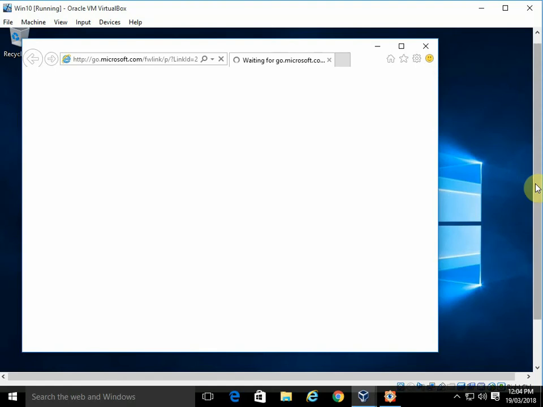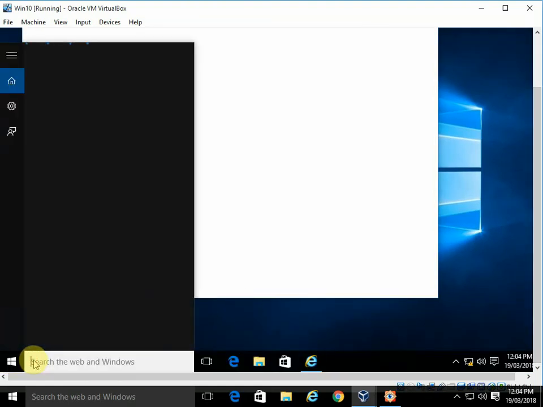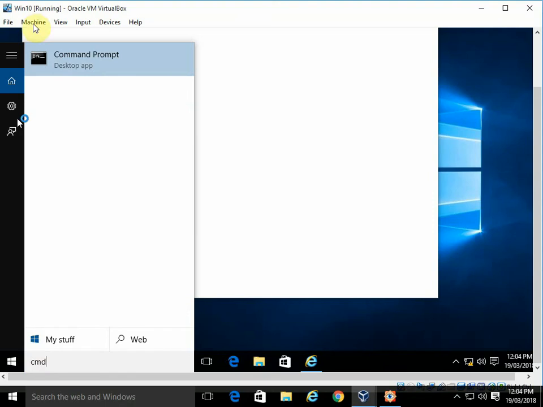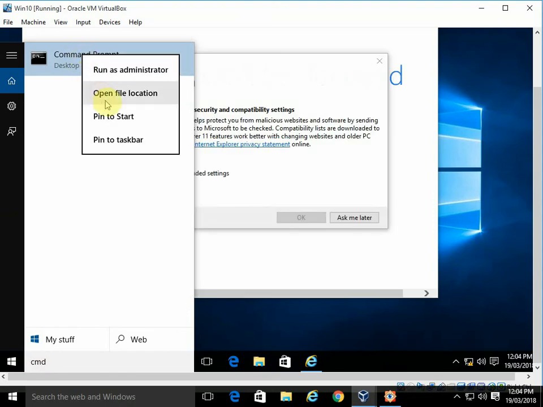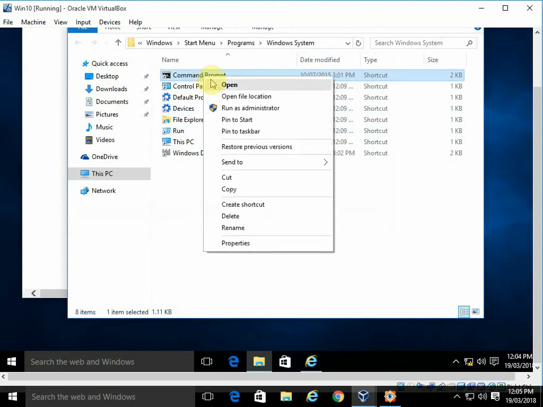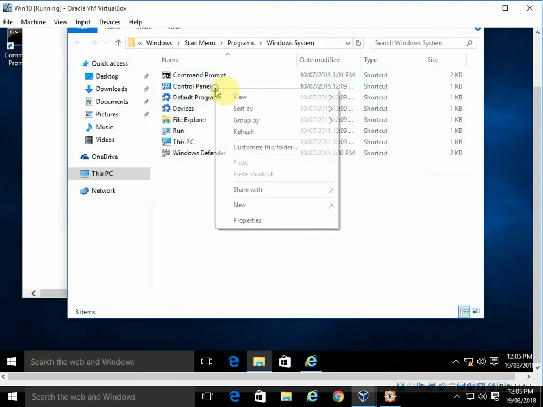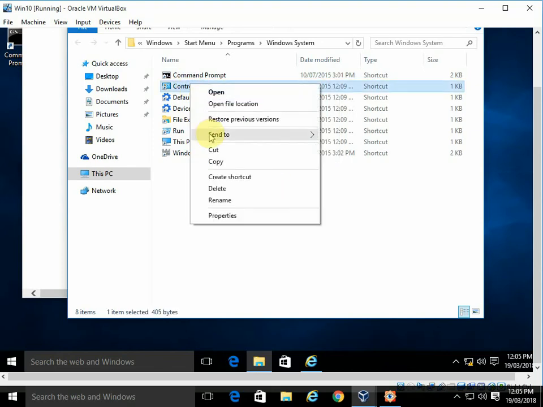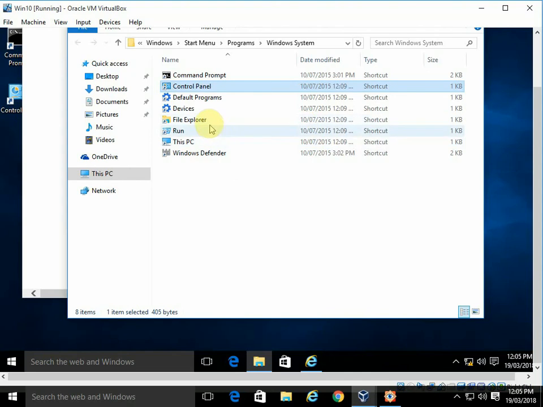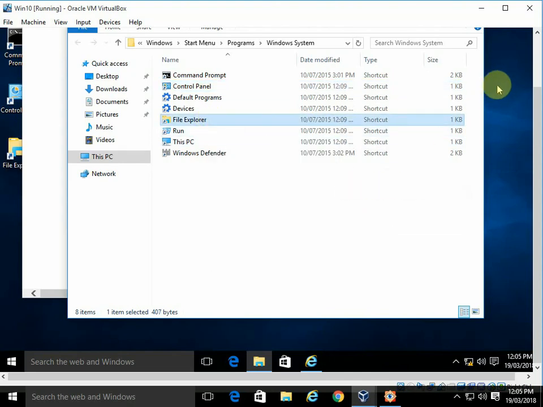And the other thing I really want is the command prompt as well. Let's go CMD. Again, we'll go right mouse click, open the file location, send it to the desktop. I'm a bit like that, I like everything on the desktop. Click on it and then send it. Okay.